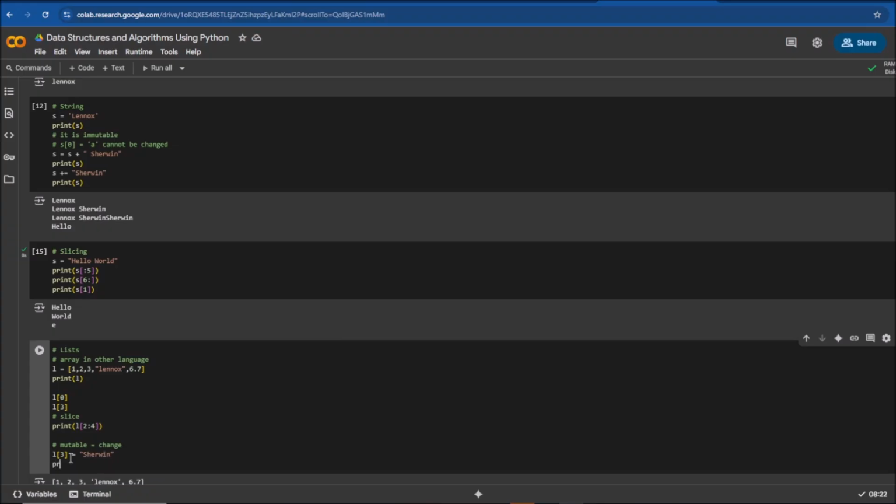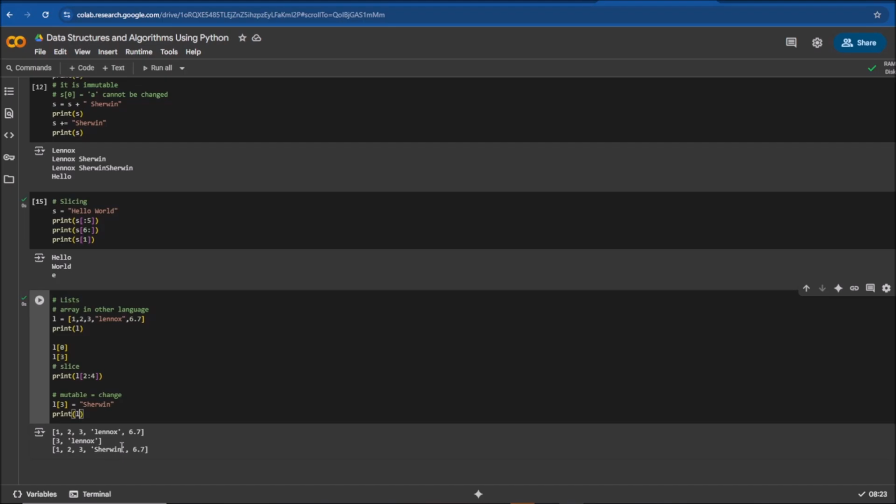Let's say I'm just going to change this. I'm going to try to print L, and you'll see right now the name has been changed from Lennox to Sherwin. So this is a mutable type of data. You can change the values, unlike a string which is immutable. That's what immutable and mutable means.